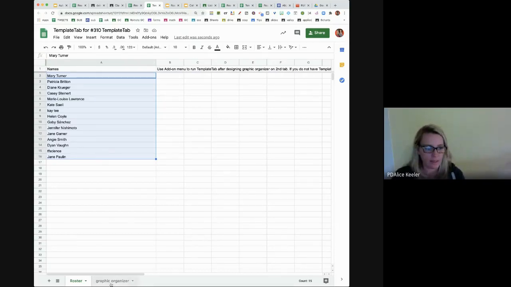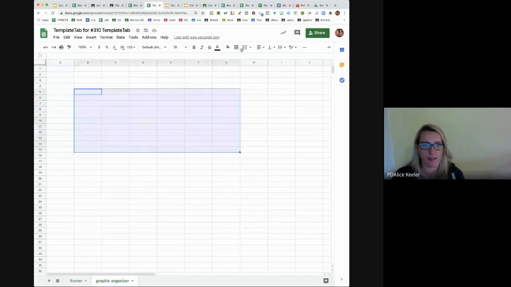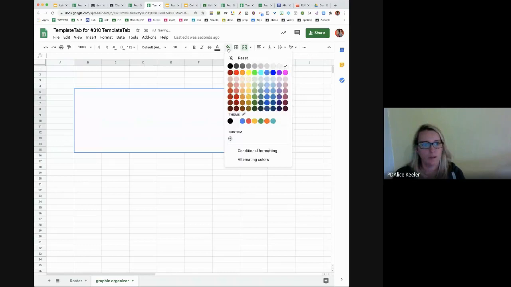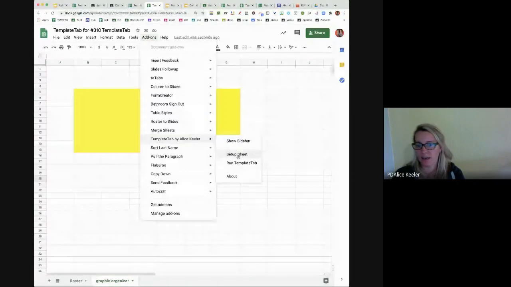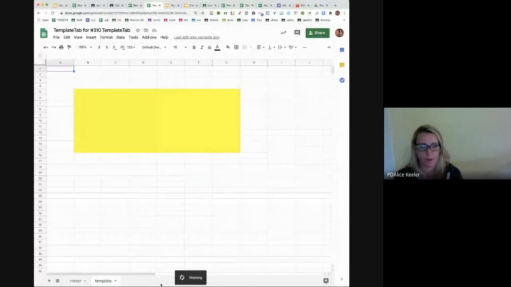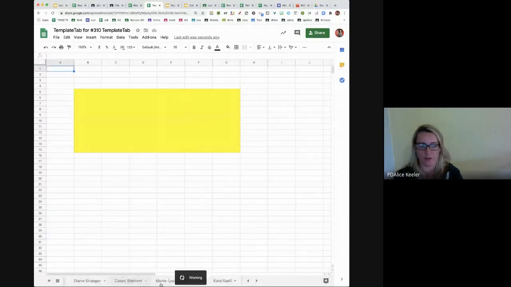So then on this tab with the graphic organizer, that's where I make answer boxes and stuff. So then when I go to the template tab, I just run it. I don't have to set it up. I just run it. And it's going to make a tab. Look at this on the bottom. It's all I want in life. So this does several things by doing it from the spreadsheet. It's already in Google Classroom.